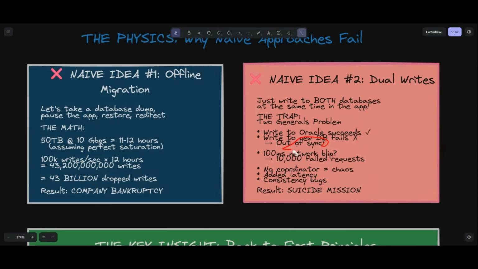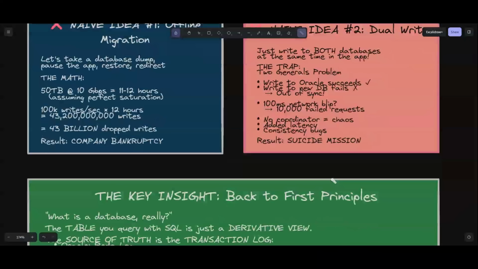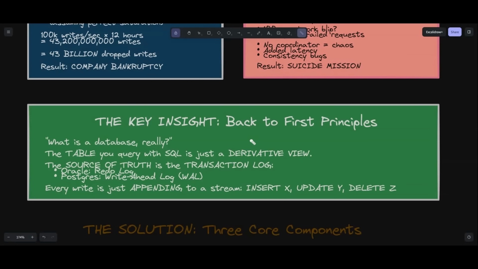What if the network blips for 100 milliseconds? At 100K writes a second, you just piled up 10,000 failed requests in a buffer somewhere. At this scale, application-level dual writes are basically a suicide mission. You introduce latency, you introduce consistency bugs, and you make the monolith even more brittle. So we need a better way. We need to decouple the event of the write from the replication of the data. And to do that, we have to go back to first principles.